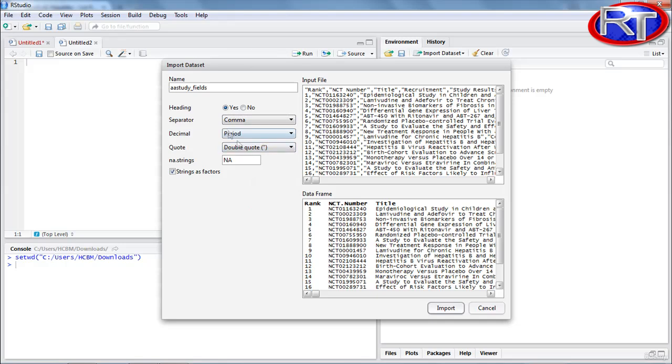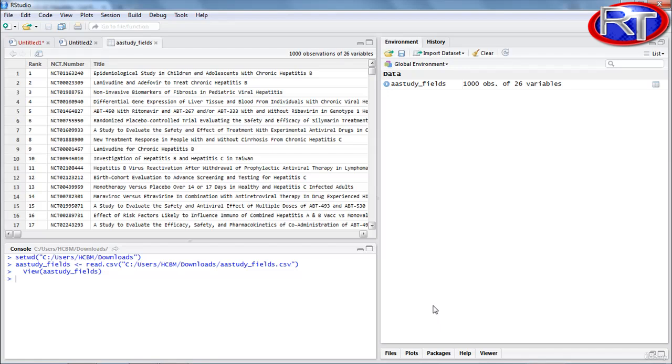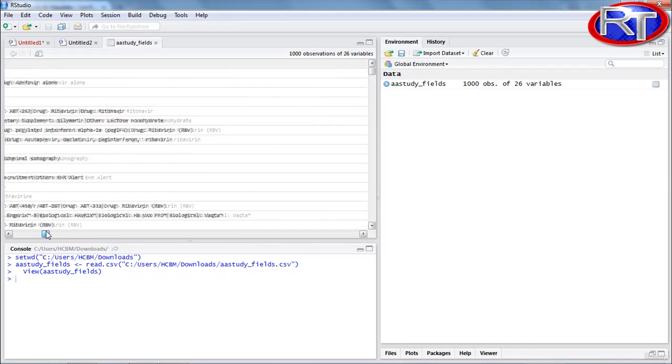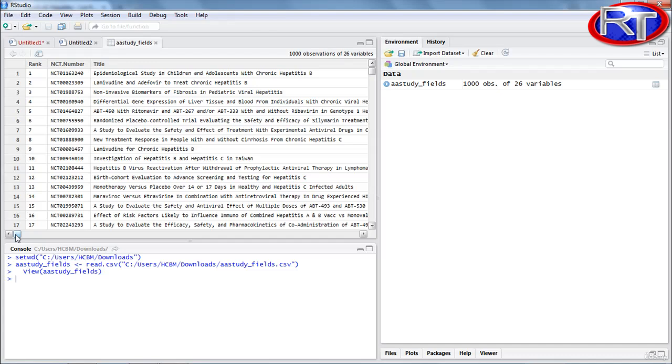I am also making sure that I have the heading set to yes. And if all those settings are to my satisfaction, I can simply go to Import. And as we can see in our environment, we now have the data frame AA study fields with 1000 observations of 26 variables. And this is actually how this data frame looks. So this is all the study data that is stored for hepatitis trials in the clinicaltrials.gov database. This data is quite interesting for medical or biological researchers, for journalists, or even for biotech investors.